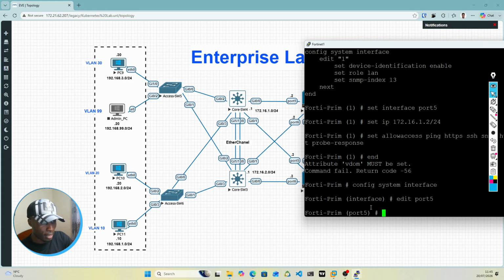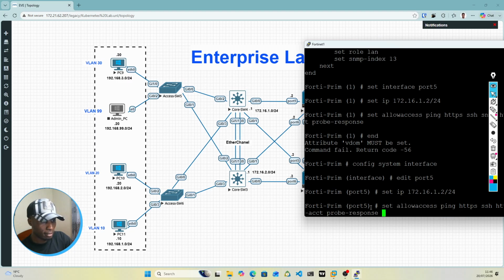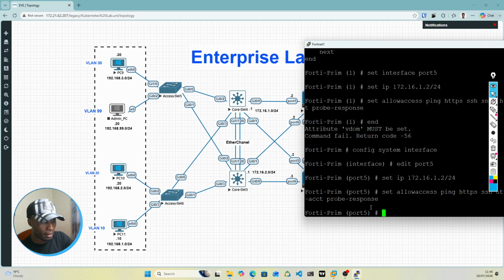We'll edit port 1. I think it should be port 5. We'll get there. And then we're just going to set the IP. We'll set the IP, which is going to be 172.16.1.2. Put a subnet mask there. We're equally going to set allowaccess, the allow access rather, which is going to be, we'll give ping access, HTTP, SSH. We'll give HTTPS, and yeah, you can just give the list you need. And then here I'll just take end. You can give an alias, you can equally give a role to the interface as you need, but I'll just take end here for now.